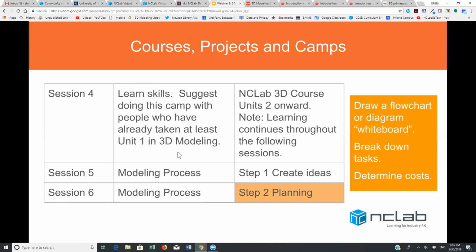Then you want to take a little time to learn some skills. Now, I would suggest doing building models after people have completed at least Unit 1. It's hard to build a model if you have no skills. So it's matched up with Units 2 onward or even 3 onward. I haven't really made notes on learning, but it's going to continue throughout the following sessions. So have that course tab handy and keep learning skills, mastering certain levels and so forth. It'll help with the modeling.